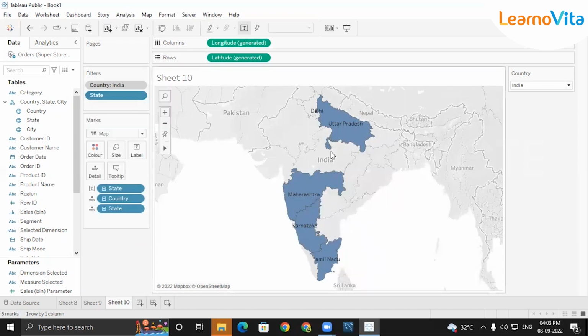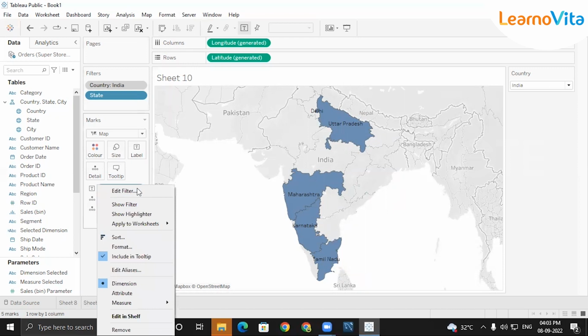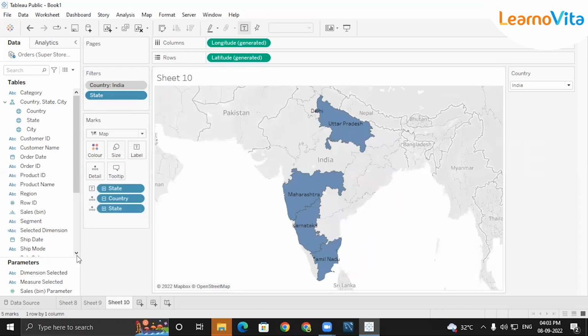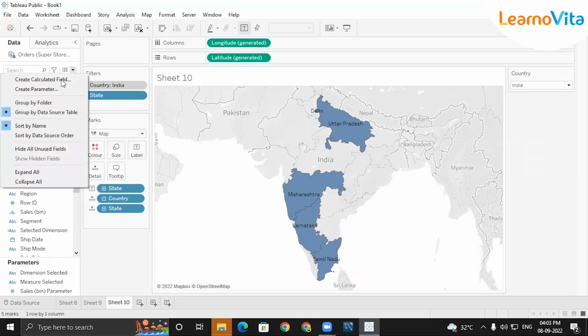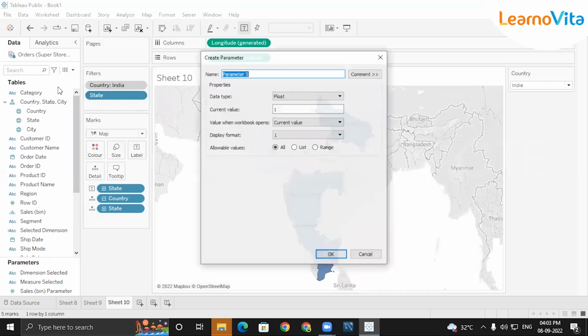So here I'm facing a lot of things, right? So when I click on this arrow, I can create a parameter again. Okay. And now my parameter is nothing but maybe top n, correct?